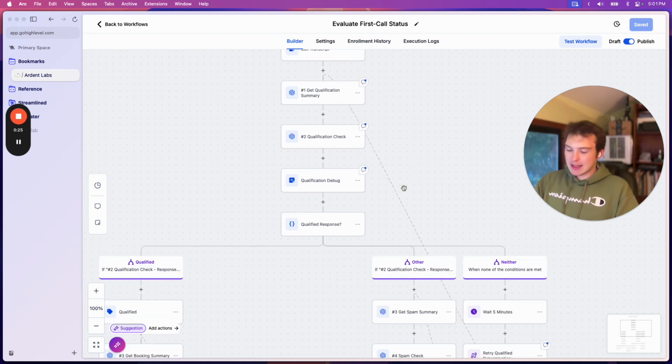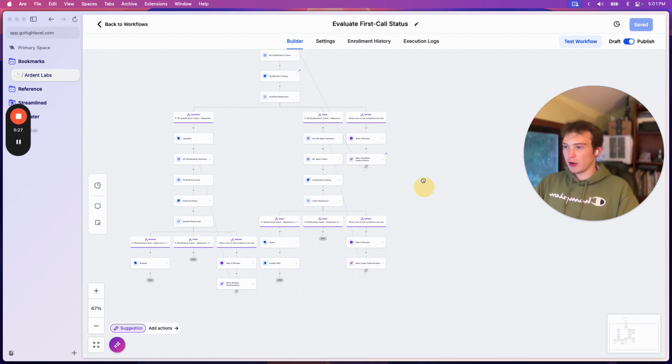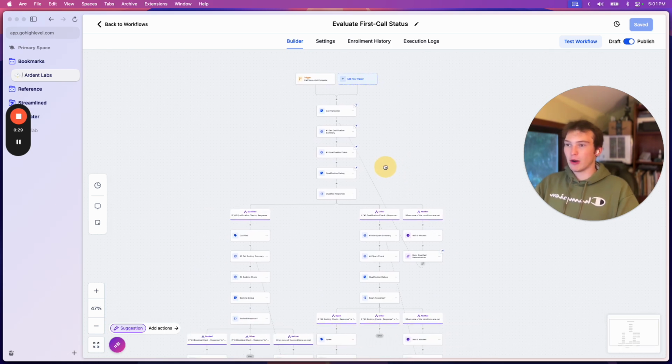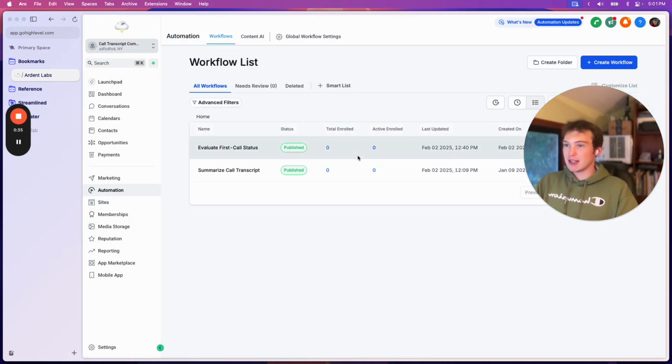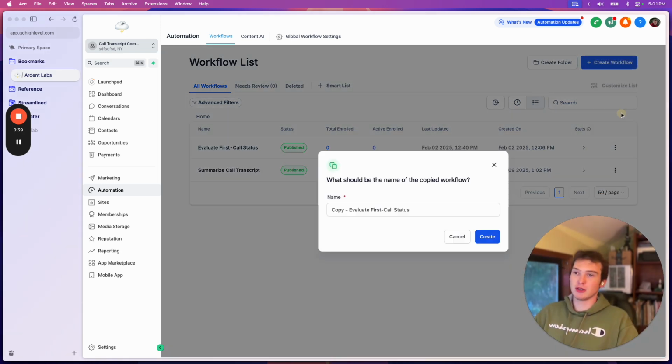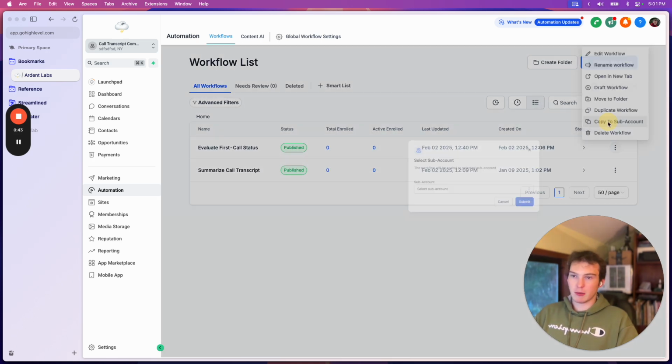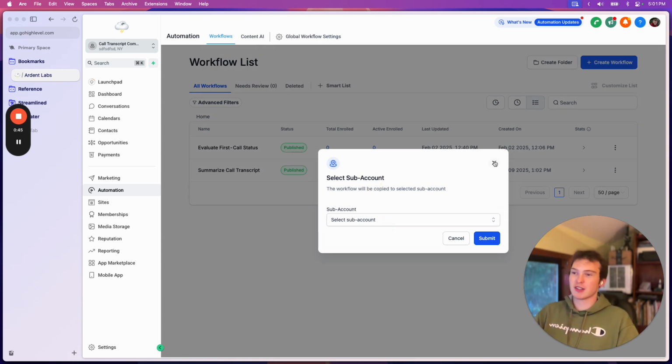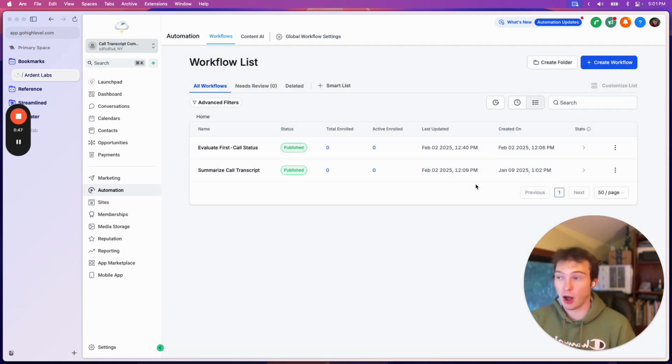But we can see this is a fairly large workflow, and it's not the most complex thing in the world. But it would suck to have to rebuild this for every single client. There's a much easier way to do it. So, of course, you're probably aware that if you click on it, you can copy the sub account, and then you can just select a sub account and just copy it over.